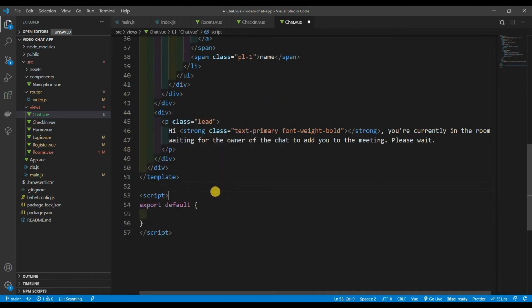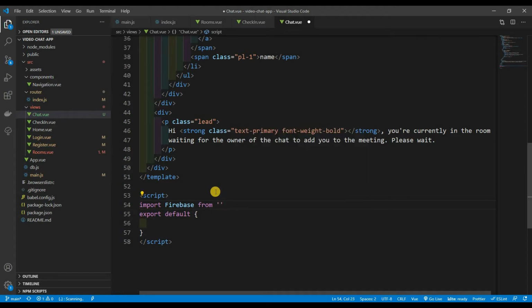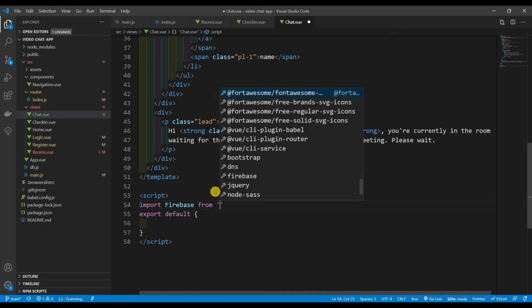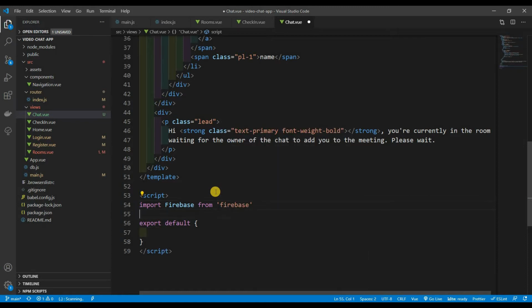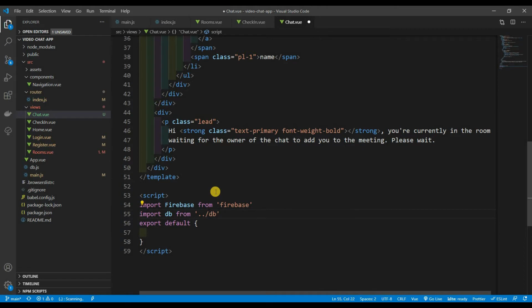You should know what to do already. We're going to import Firebase from Firebase. I don't want to type so much. So there you go, Firebase. And we're also going to be importing the DB from, is it outside one? Yes, DB. There we go.